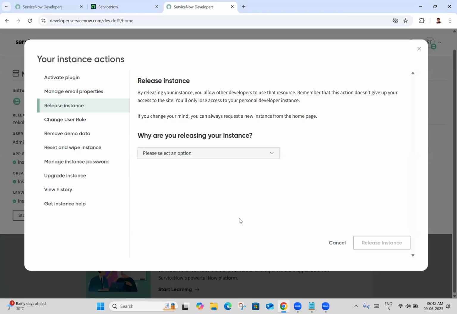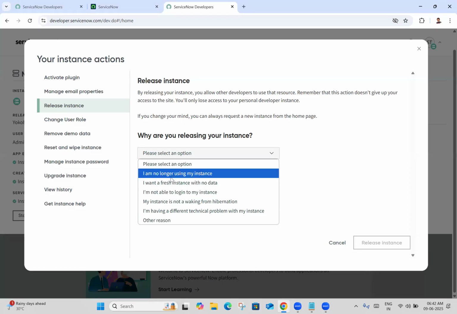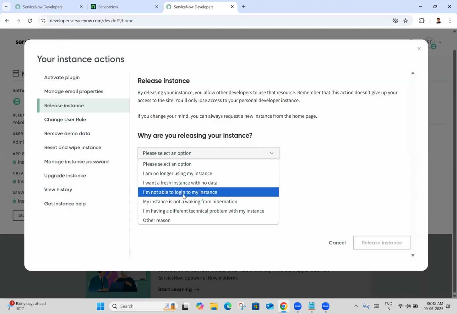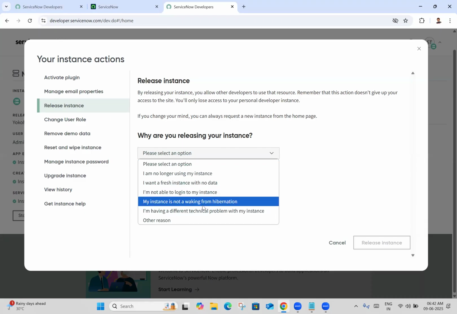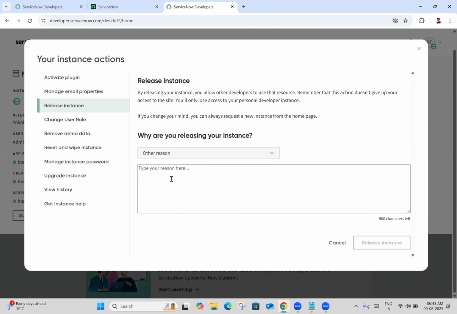I don't want to keep this ServiceNow instance with me, so I'm planning to throw it out from my ServiceNow developer account. You may select the appropriate reason, for instance, I'm no longer using my instance, or I'm not able to log in. Whatever the reason may be, you tell the reason and click on release instance. Your instance will be gone from your developer account.